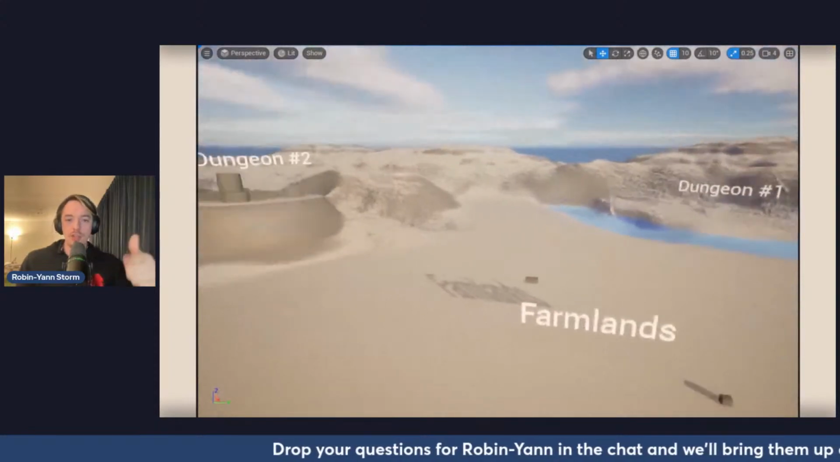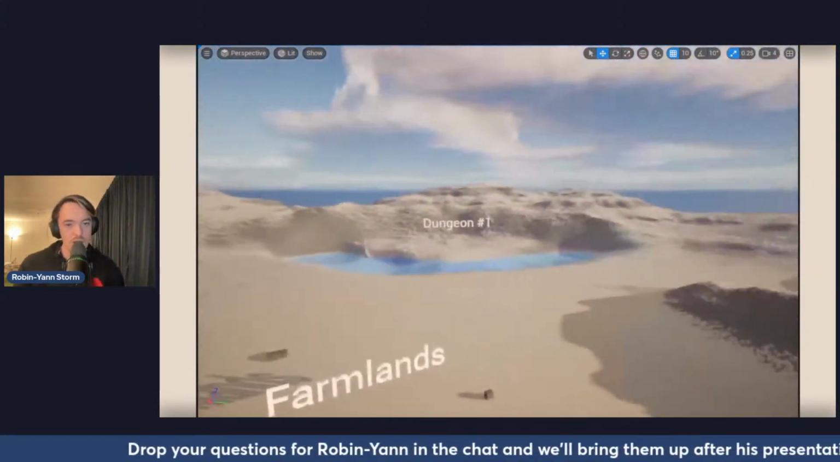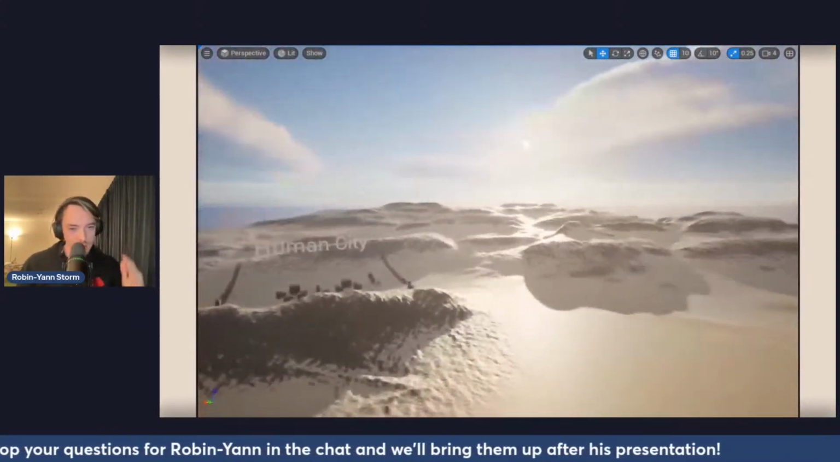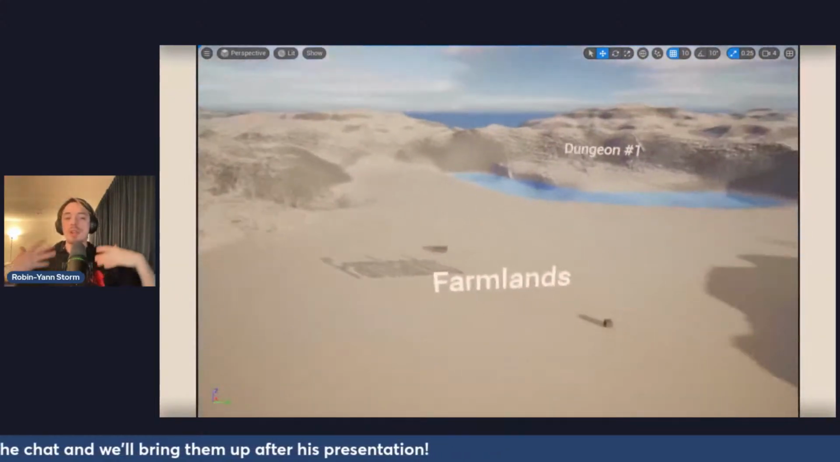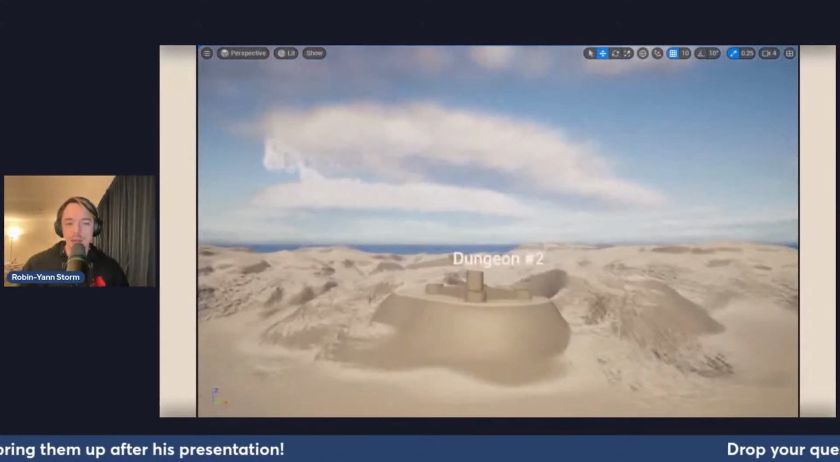Here's the farmlands. Dungeon number 1's over there. Dungeon number 2's over there. Great. We have the human city over there. Some dwarven caves over there. Deep forest over there. Great. So I can just fly around and see what I need.